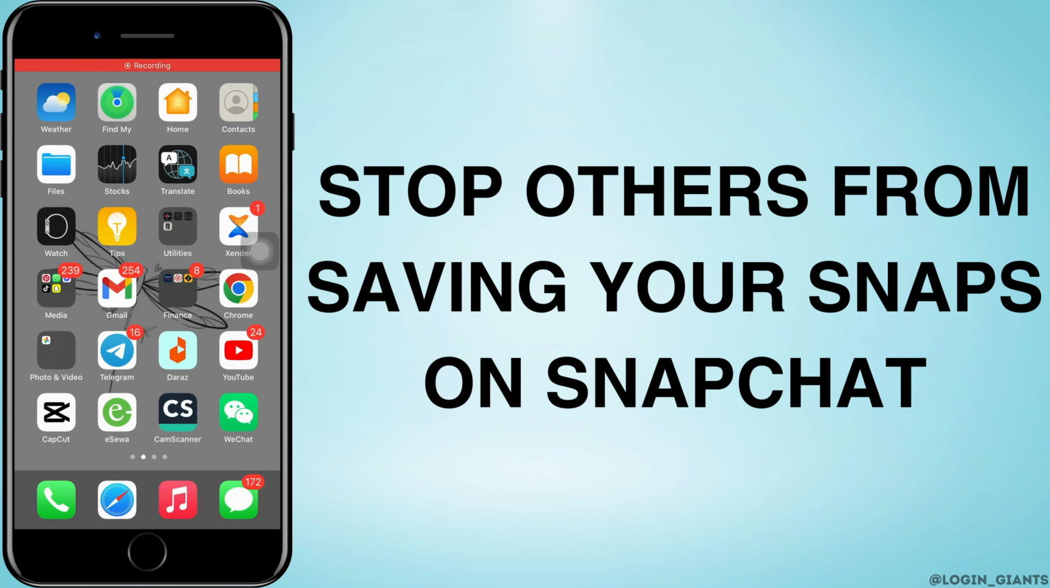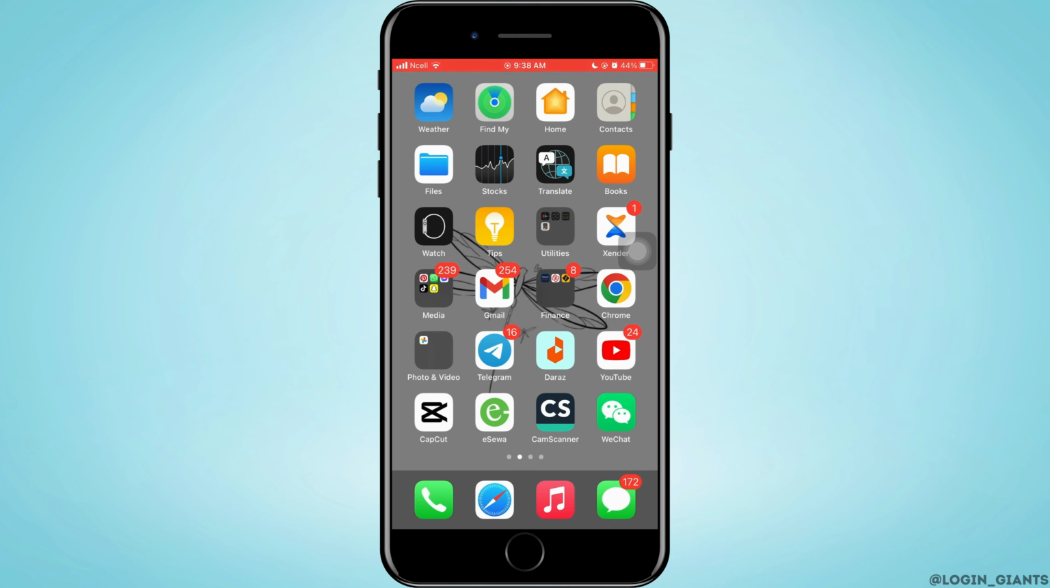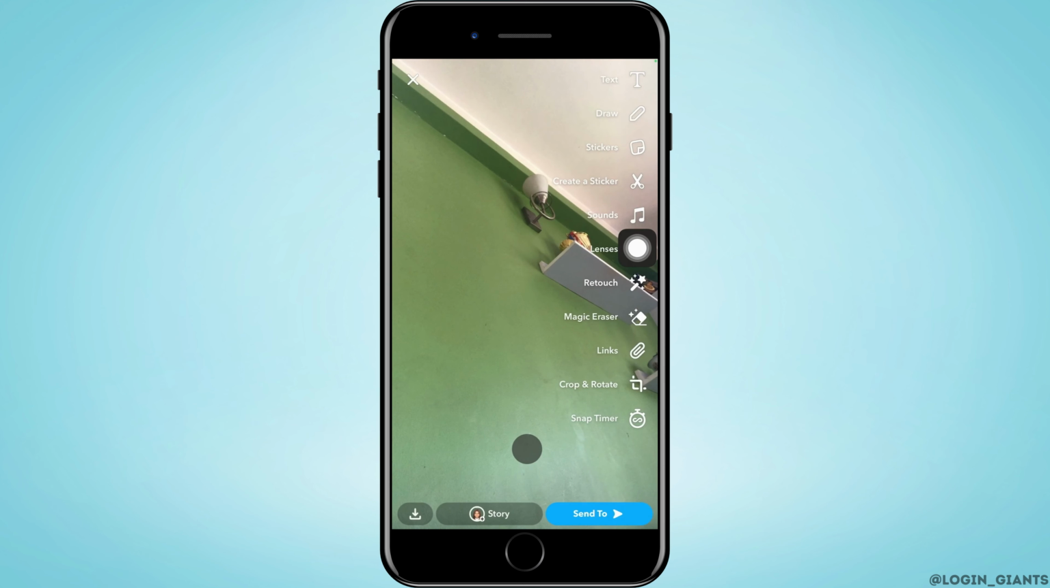How to stop others from saving your snaps on Snapchat. Let's jump right into the steps. First, you want to go ahead and open the Snapchat app on your phone. Now go ahead and take a snap by tapping on the shutter button. Now on the right hand side you can see the timer option, tap on it.